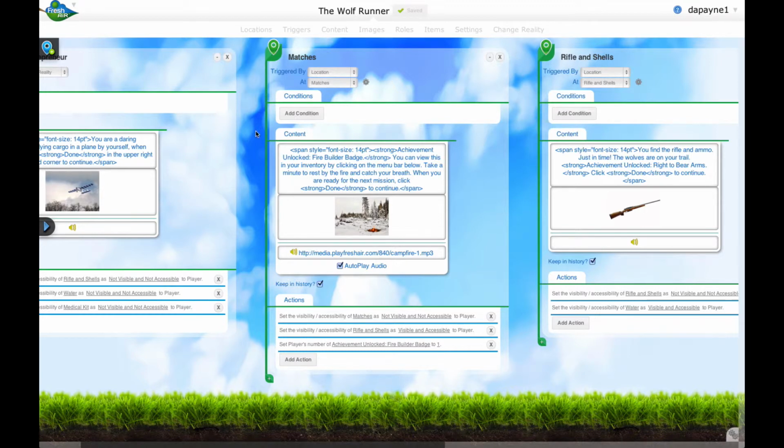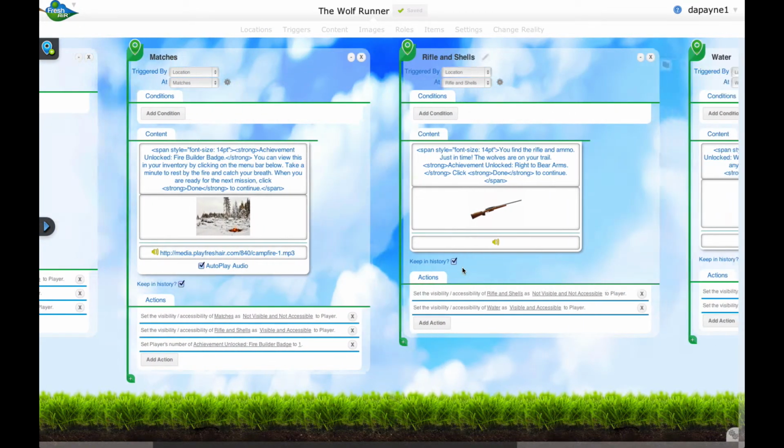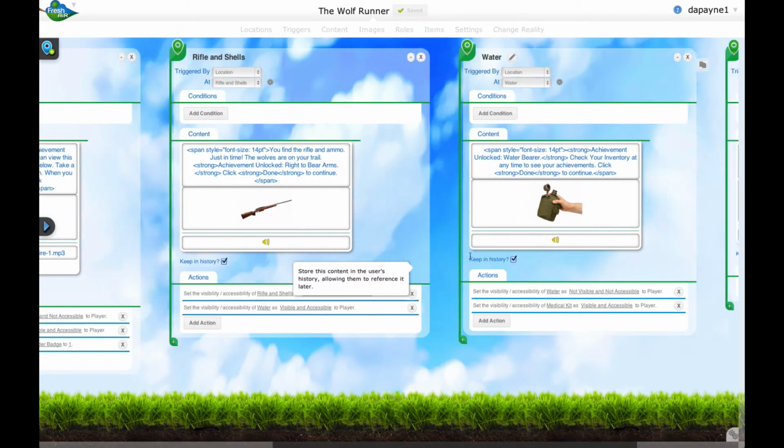This is a strong narrative prompt to let the user know what's happening in their FreshAiR reality and to give them bearings on what's going to happen next. I want to set similar actions for these other location triggers to make sure that the user receives the achievements for each of these as well.